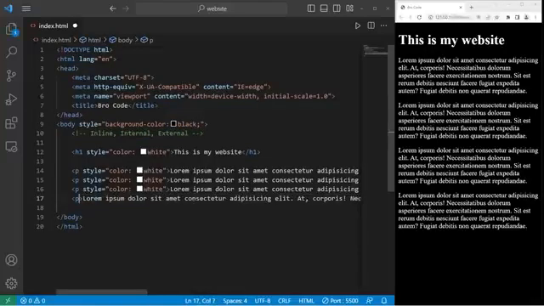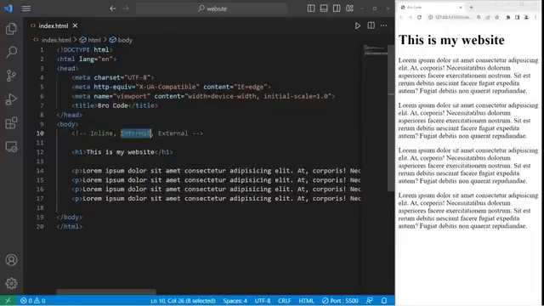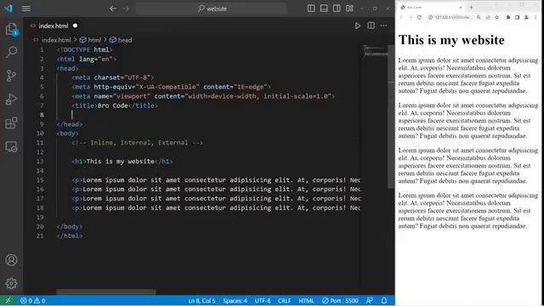I'll undo these style attributes. To apply an internal CSS style sheet within the head of our document, we need a pair of style tags.